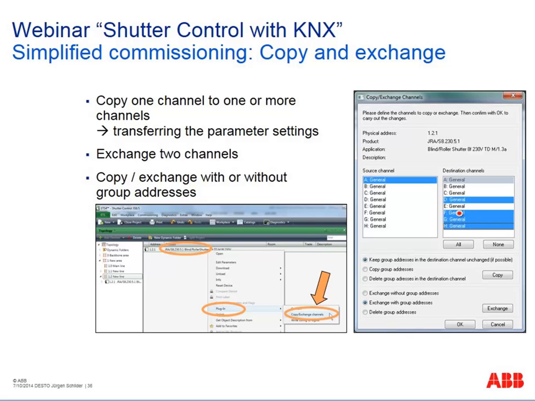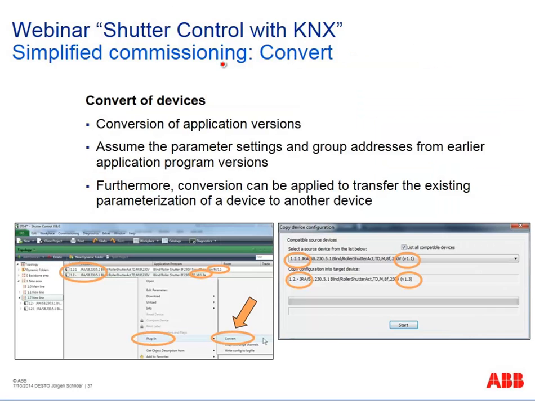So if you have a multi-channel component, you can use this. How to find it? In the ETS, go on the device with the right mouse button, and you find the plug-in function in ETS4, and then two other functions might appear, and one of these is copy and exchange. If it does not appear, then it's not available for your device, but many, especially the newer devices, have this function available. So that is copy and exchange of channels. Furthermore, there is a convert function for devices with the same principle: right mouse button on the component, plug-in, and then convert.